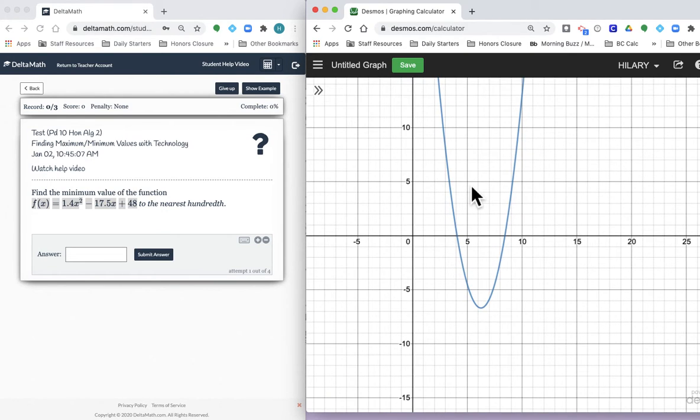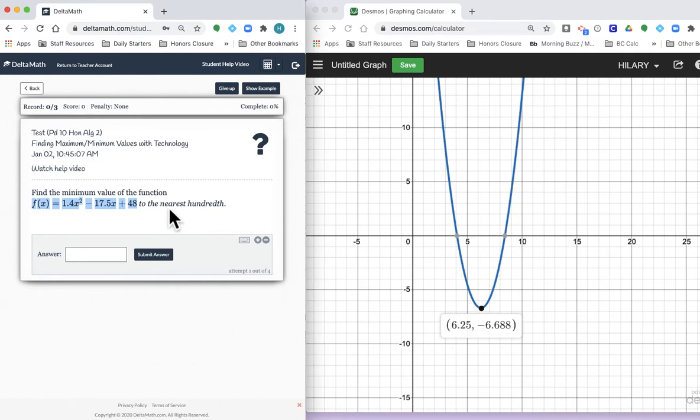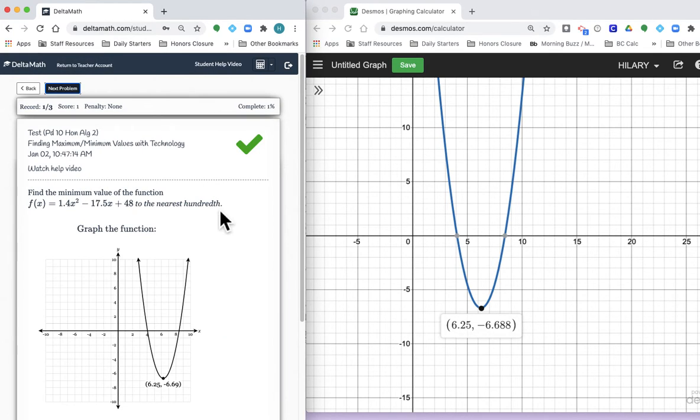Okay, so I've got a parabola here, and I want the minimum value. The minimum is going to be at this point, and the minimum value is the y value. Then it wants it to the nearest hundredth. That means I need to round it to 2 decimal places. So I'm going to go over here. My y value is negative 6.688. The hundredths place is that second decimal place. So I'm going to look at the third decimal place, which is an 8, which is going to bump that 8 up to a 9. So my answer is going to be negative 6.69. Then I'm going to hit submit. There we go. That's how you find the minimum or maximum value.